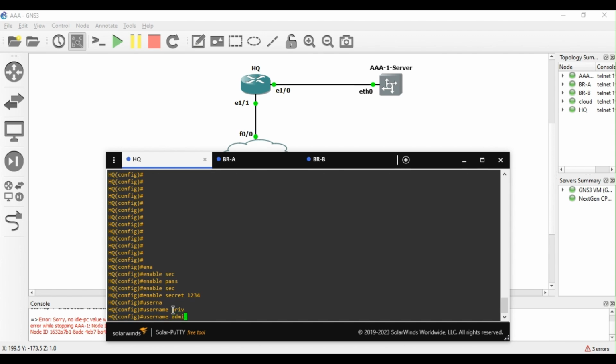Username admin. I'm giving it the highest privilege, 15. I'm going to use password here. I'll now say 1234, the same. Never use 1234 in your production environment. I'll click enter on that. I've not started anything with what we call triple A yet. I'm just trying to secure the router.